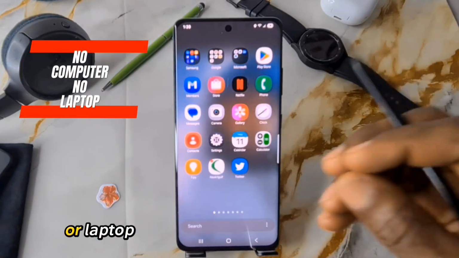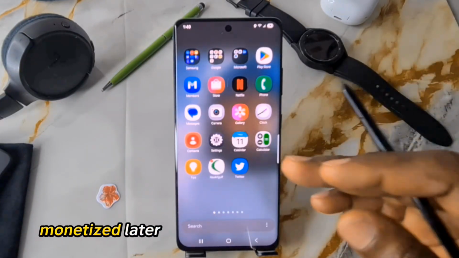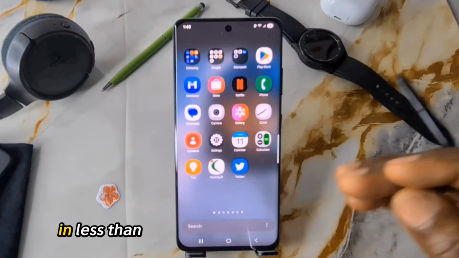You do not need a computer or laptop to create a clean YouTube channel that can be monetized later. You can do it right from your phone in less than 2 minutes.